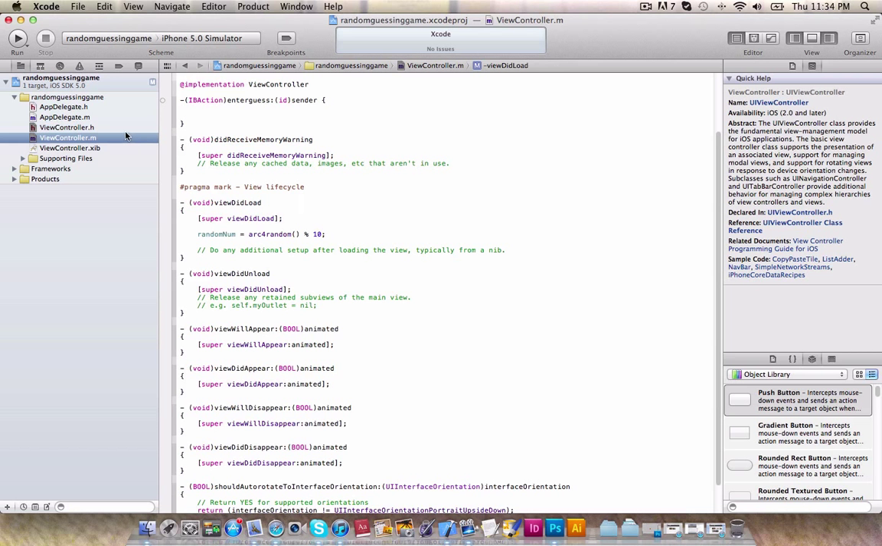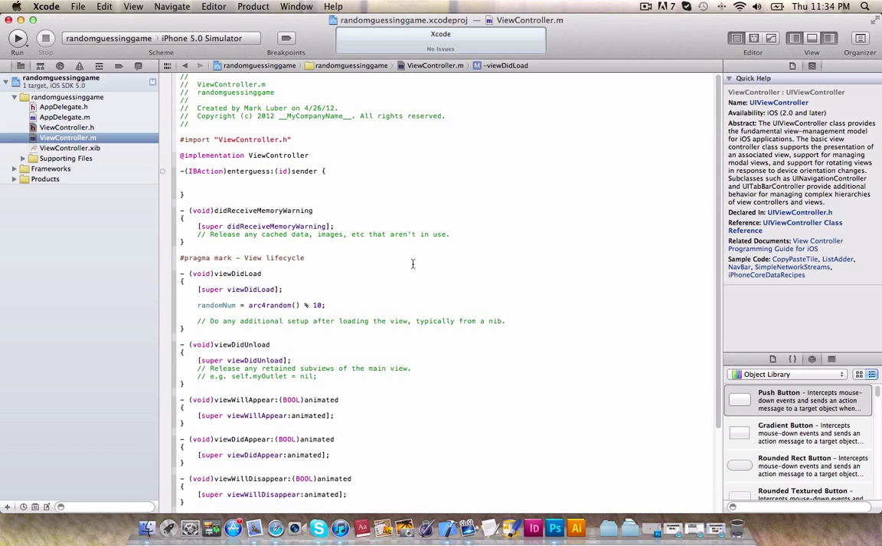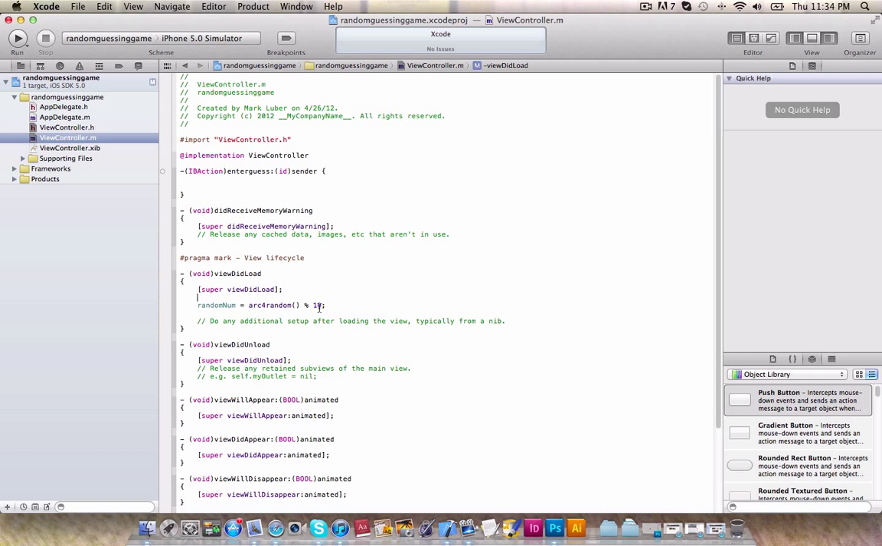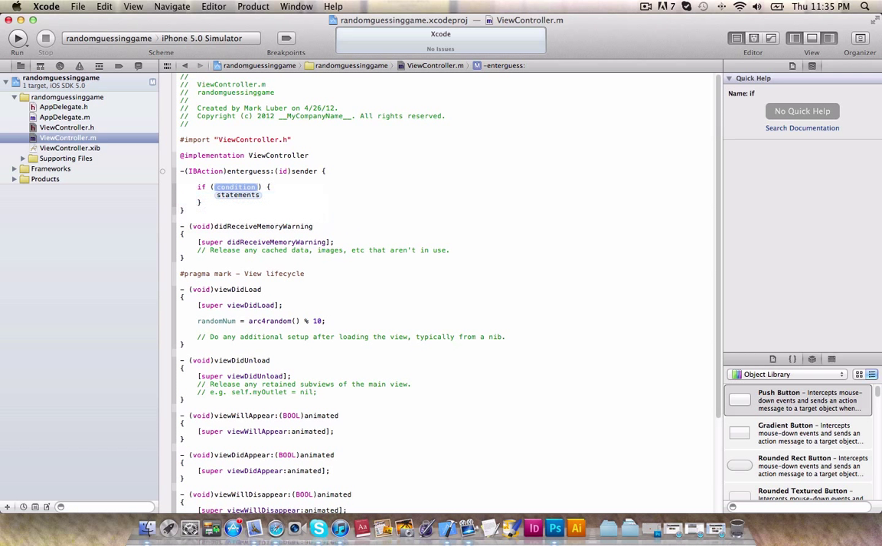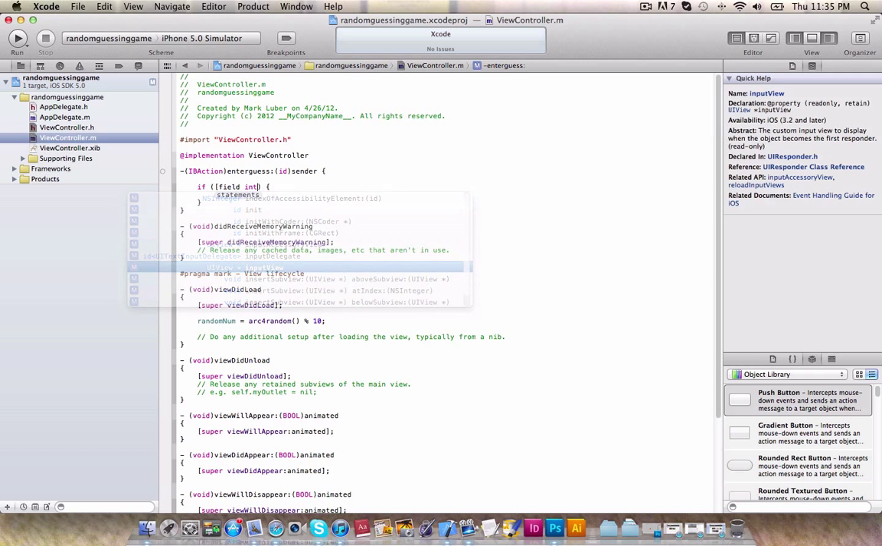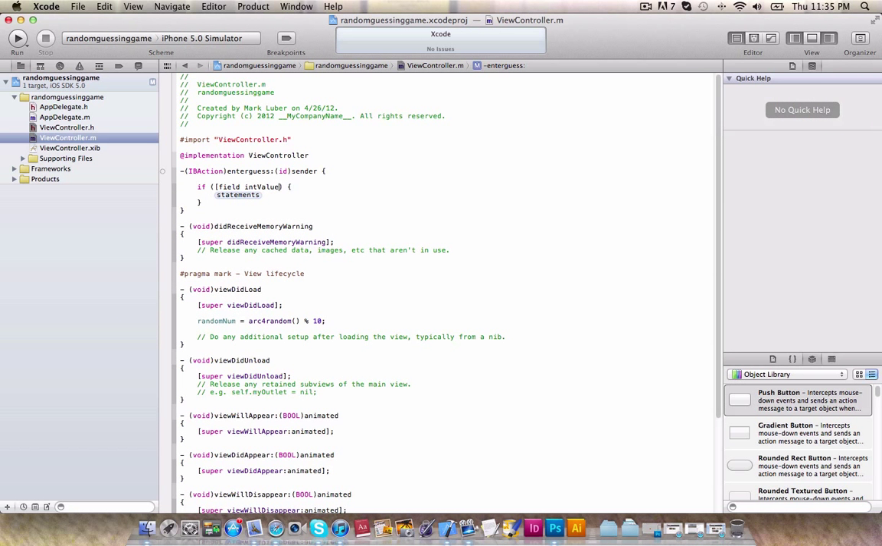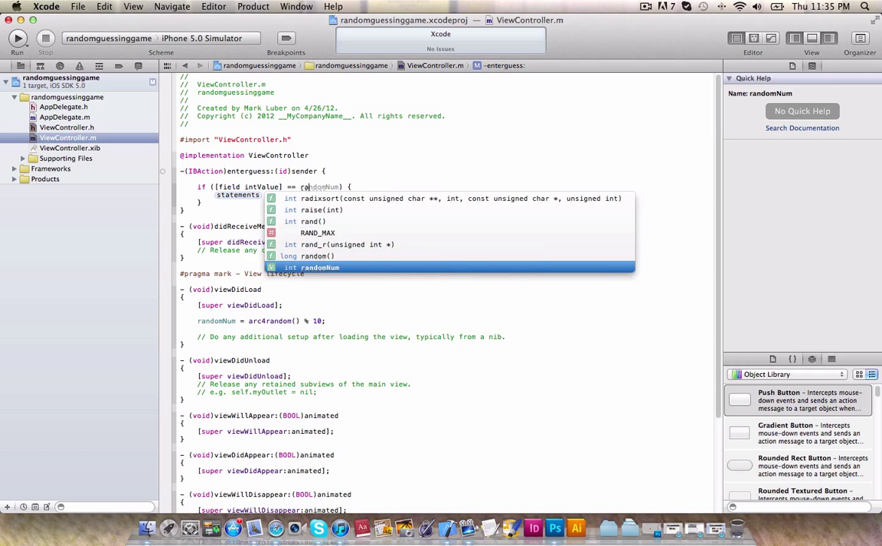And we're going to go back into our .m, and now we're going to use an if statement to check if our number is equal to this random number. And of course you can make it between 0 and whatever number you'd like. So we can do simply: if field intValue equals random.